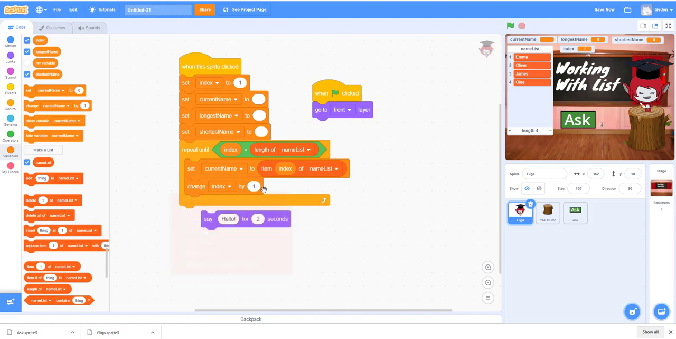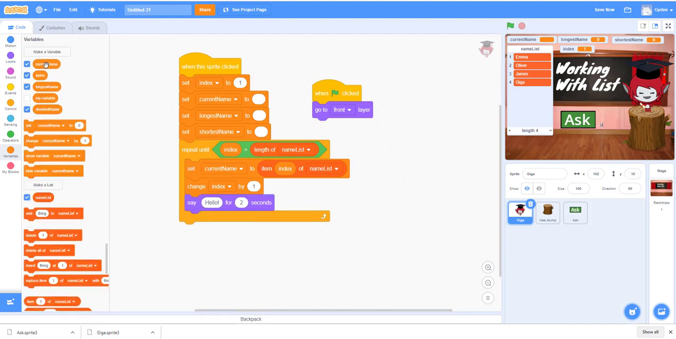Change index by 1, it will go to 2, and then we'll go get Oliver. So if I put this in here, and I'm going to put current name, what will happen? You'll see that it will repeat Emma, Oliver, James, and Giga. If I click on her, let's just try, you can see this index go up 1, 2, 3, 4. So if I click on her, you can see Emma, Oliver, James, and Giga.